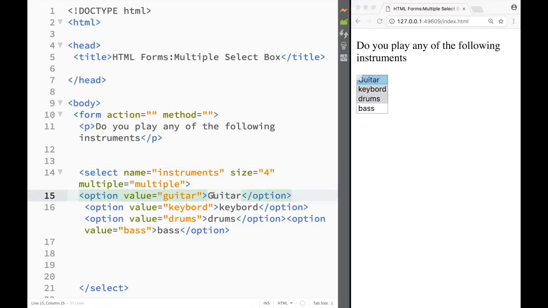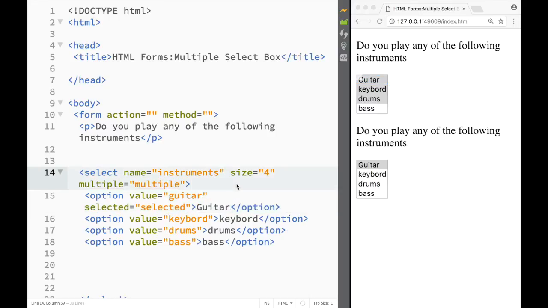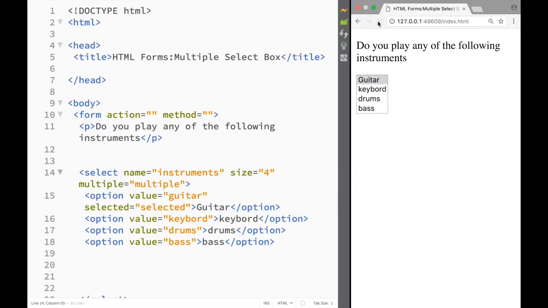And obviously over here we can do the same thing where we can use the selected attribute. So let's say I create the selected attribute over here, and I set it equal to selected, and once the page loads, you can see that my first option, guitar, was right away selected.